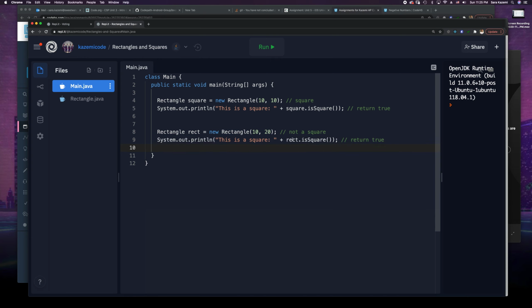So this method is going to return false, which means that this print statement is going to say this is a square and then false. Okay. And then this one up here, this call should return true. So this print statement on line 5 should say this is a square, true. Okay, so let's run that.